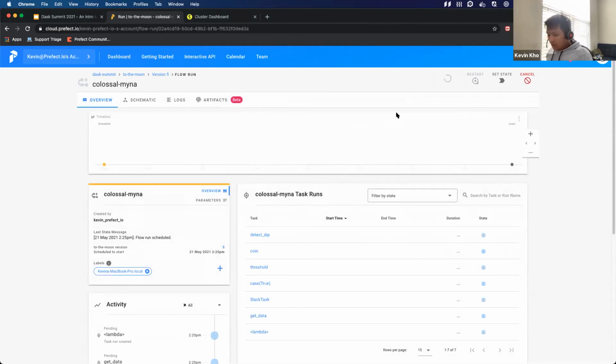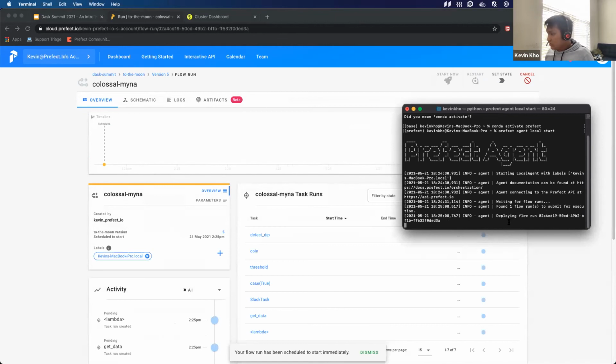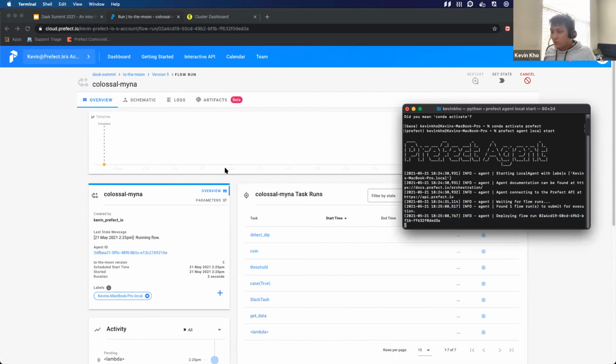And I'm going to start, and you'll see my agent will now pick it up. So it found the flow run and is deploying it. This flow run will take a bit because we're spinning up the Coiled cluster. So I'll get back to that, but I'll take questions now as we wait for this.